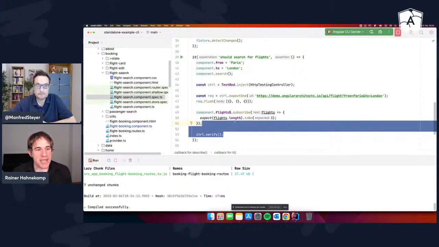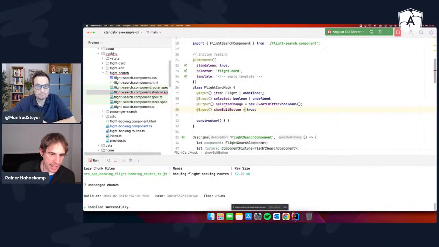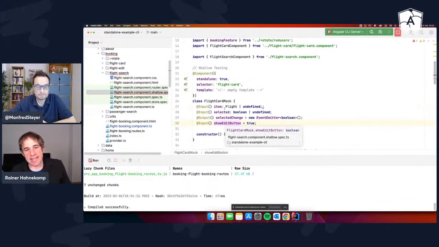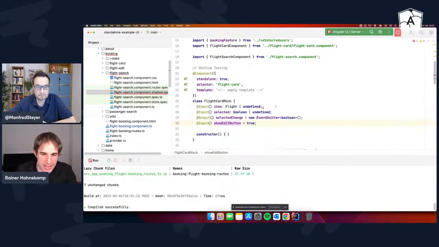Yeah. So as I said, a very simple test might fulfill the use cases. And yeah, there are, of course, also other variations. For example, there is this shallow test. Shallow testing is a very interesting testing technique, because shallow testing means that we might have a component that contains a lot of subcomponents.